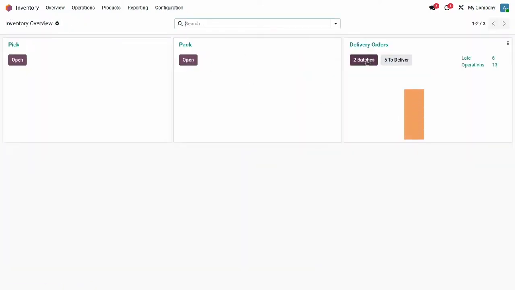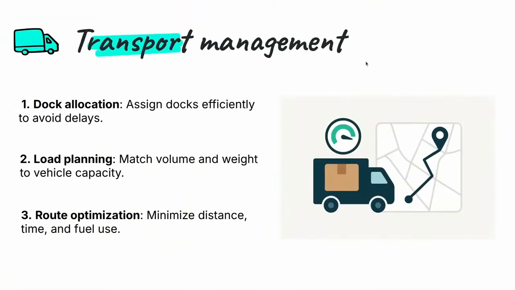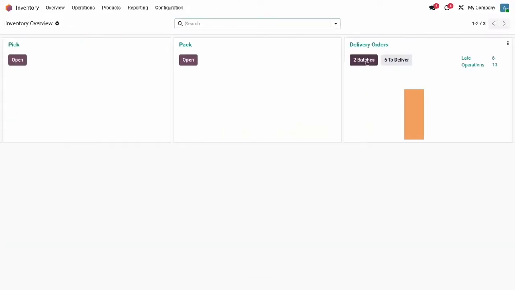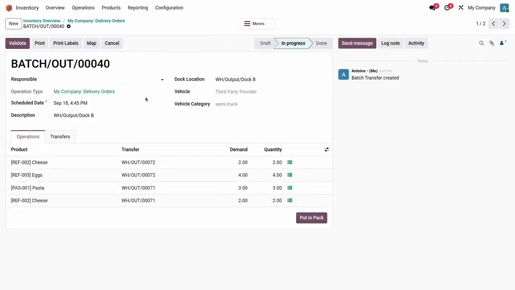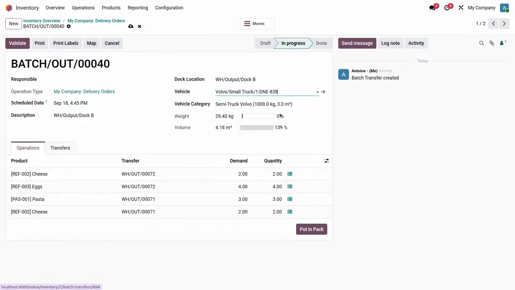Okay, we talked together about the dock allocation. That's great. Now we need to think about the load planning. So let's do it. Let's take the first batch. Here I always want to use a small truck because it's less expensive for me. So here I will try to use it for that order. Unfortunately, it's not possible as the volume is not enough. So I will use the large truck.